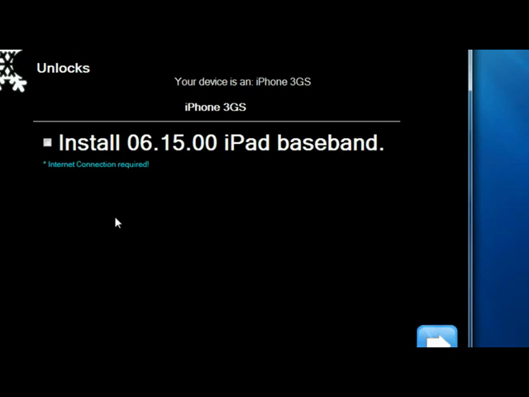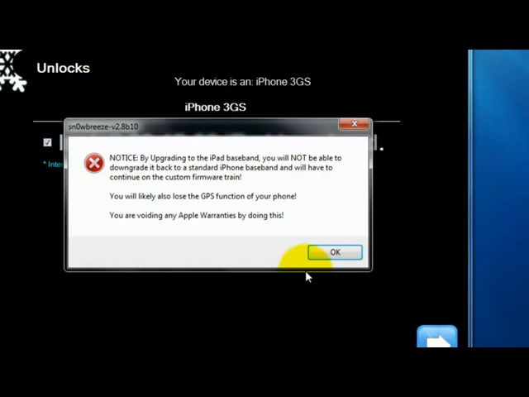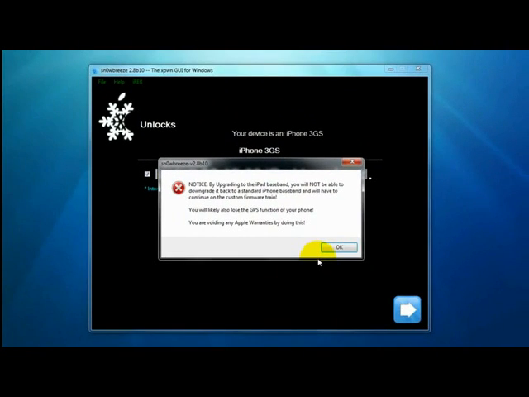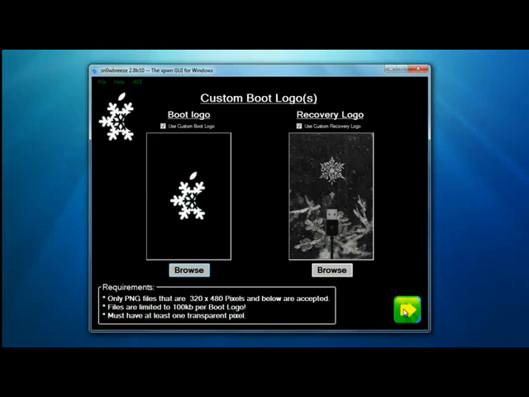Now for those of you running the iPhone 3GS with the iPad baseband already, it's recommended to reflash the iPad baseband using Snowbreeze if you restore to a stock 5.0 firmware. So if you don't have the iPad baseband and you don't need an unlock, don't worry about this part. And you can read this right here. It's a warning telling you that you'll most likely lose your GPS function and it will void the warranty, and there's no going back. You cannot downgrade back to a standard iPhone baseband once you do this.